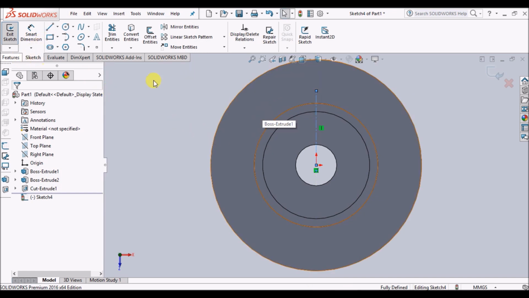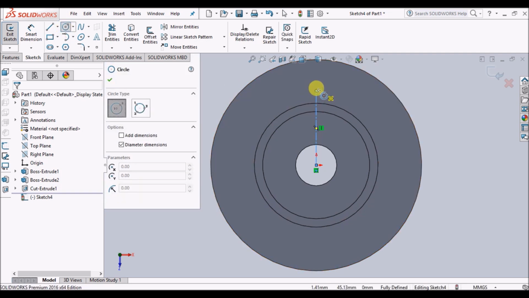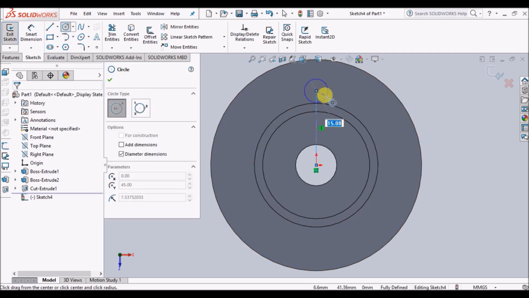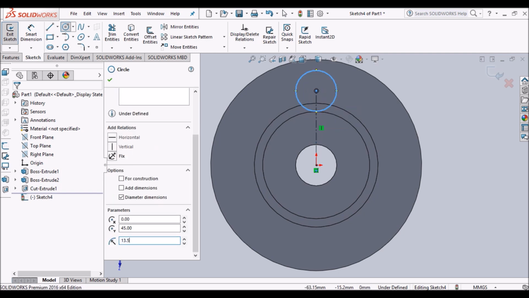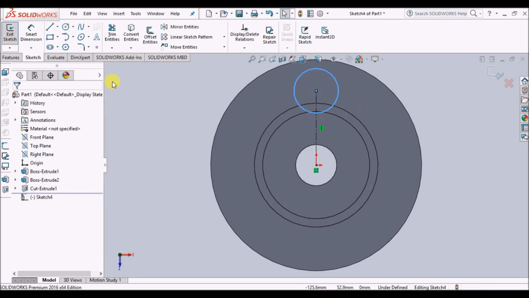So now we have a line of 45 mm. We need to create a circle on this line, on this endpoint. So go to circle, and then with this as center, draw a circle of radius 13.5, which comes to 27. So we have a circle here.